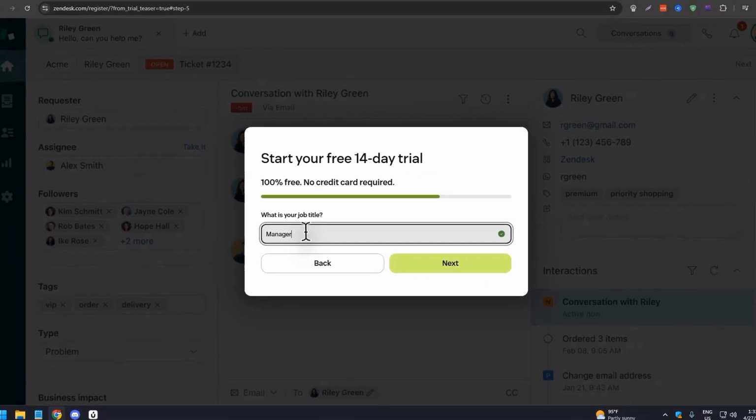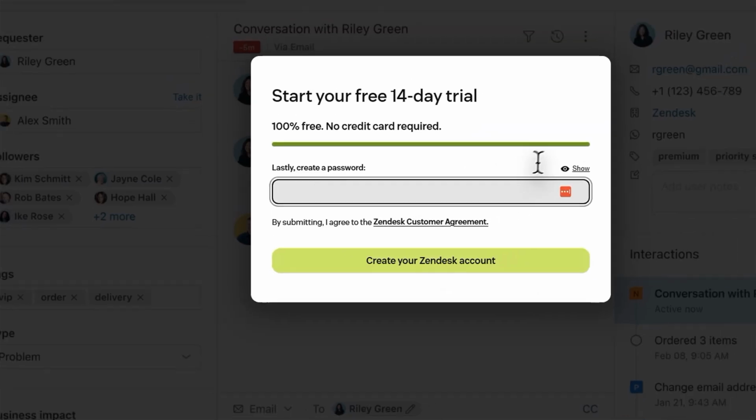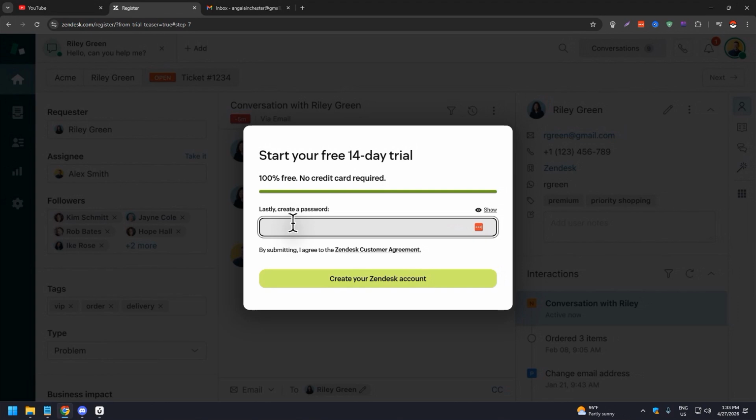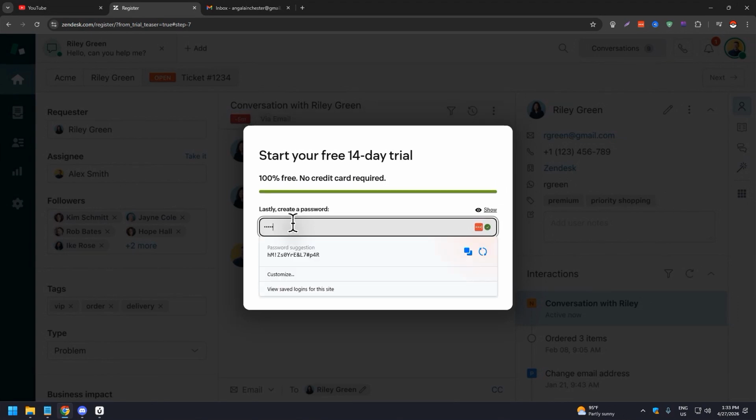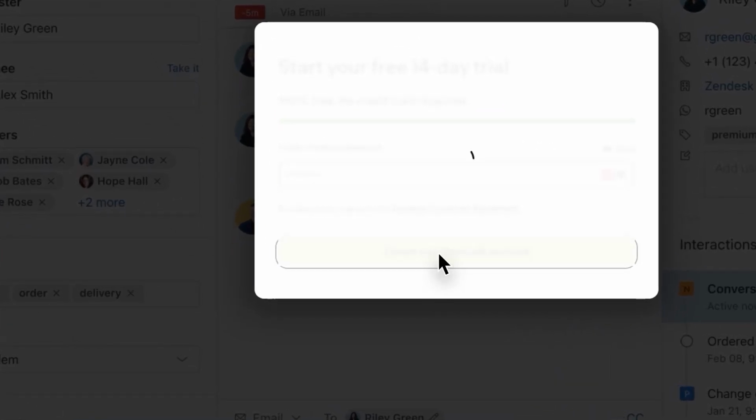Enter your job title, so whatever job title, say you're a manager, there we go. And then just choose how many employees you have. We're going to stick with 1 to 9, click next. And then you're just going to log in or create your login password. So we're just going to do, there you go. Click create Zendesk account.